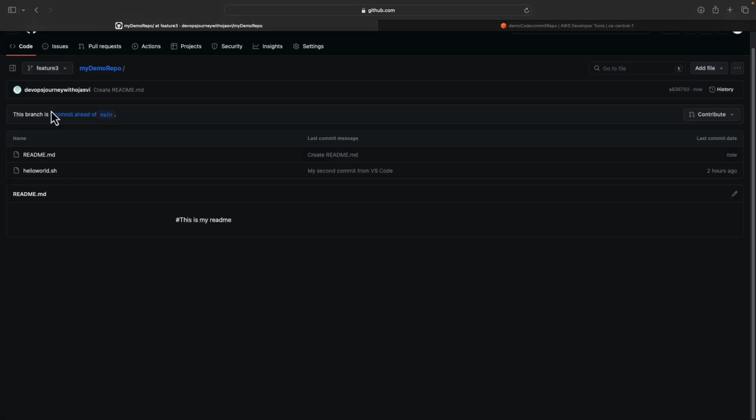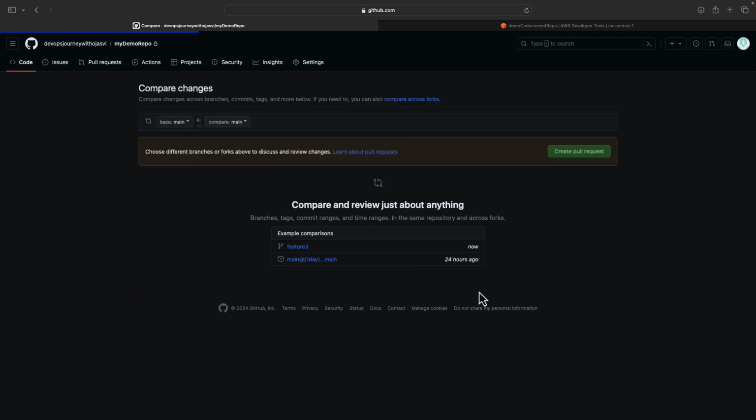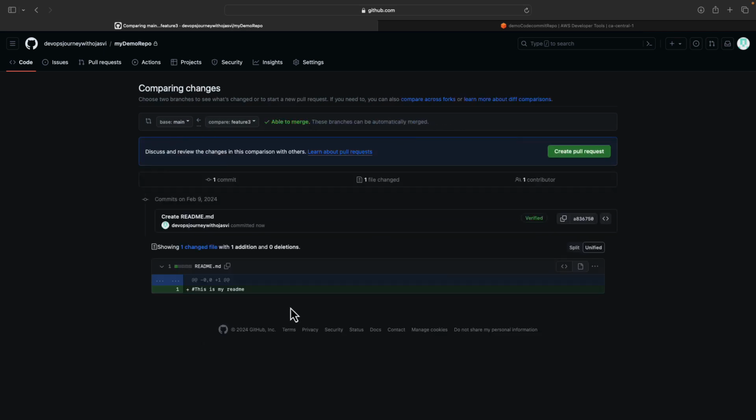Now that my feature branch is different from main branch, I'm going to create a pull request and say create new pull request. Here I want to merge feature 3 into main. Once I select that, base will be main and I want to merge the feature into main branch. If there is any conflict, this UI will let me know about that.